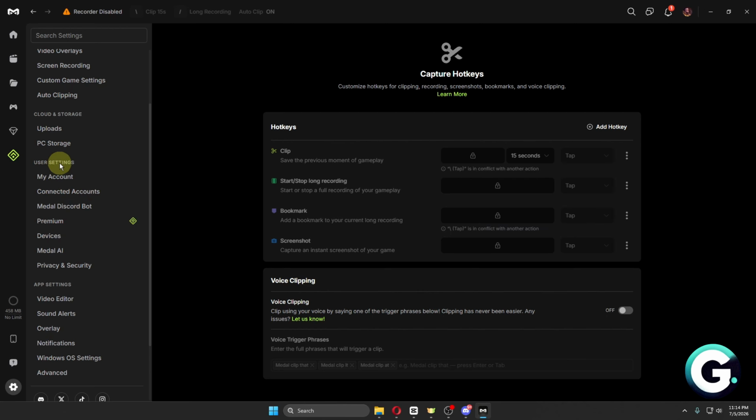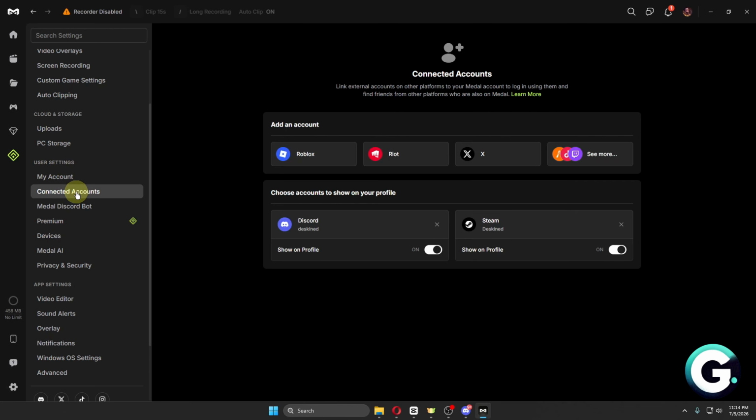We have the user settings and it includes the connected accounts. So simply click on it, and in here we have the Discord option. So just simply click on it. In my case, I've already connected my Discord to Metal, so it's already showing up this way. But in your case, you just want to click on it. It will then open up a browser tab on which we have to log in our Discord account, authorize them together, and from there you should be good to go.